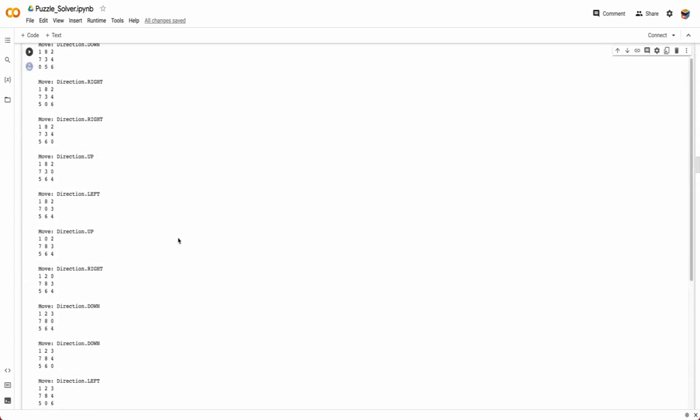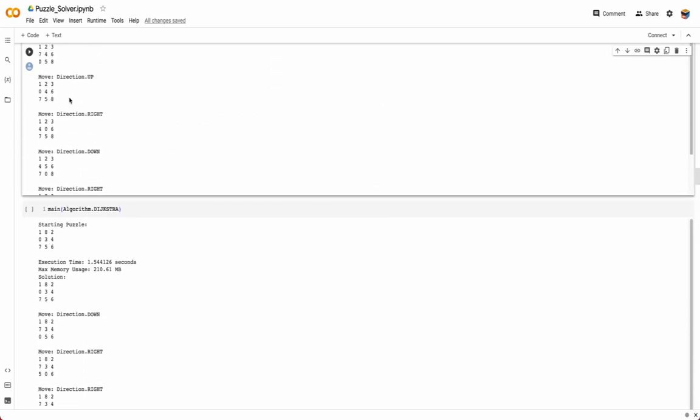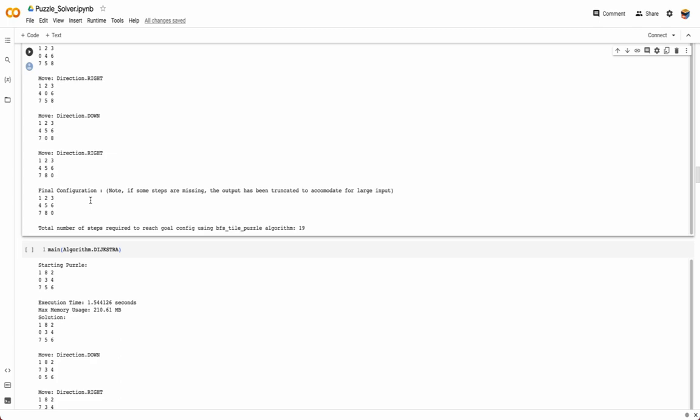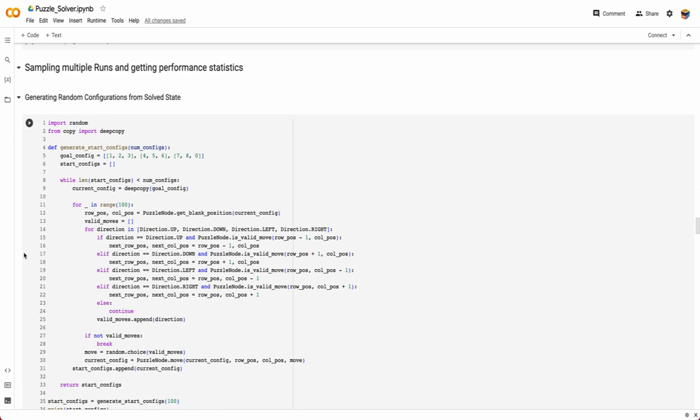format. So as you can see here, we can see the memory and time usage, and also the starting and ending configuration, and all the steps that it has taken to reach that particular final state. Similarly, we have done that for Dijkstra's and DFS as well.